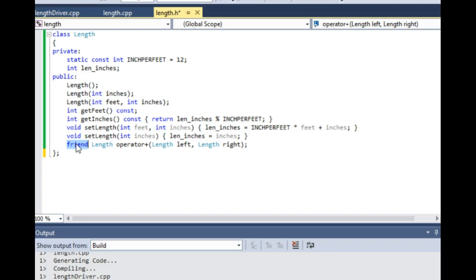A friend function is not exactly a member function of the class, it is a friend of the class. So it's kind of like a function that gets packaged with the class, and you do have access to the private data members inside of a friend function.